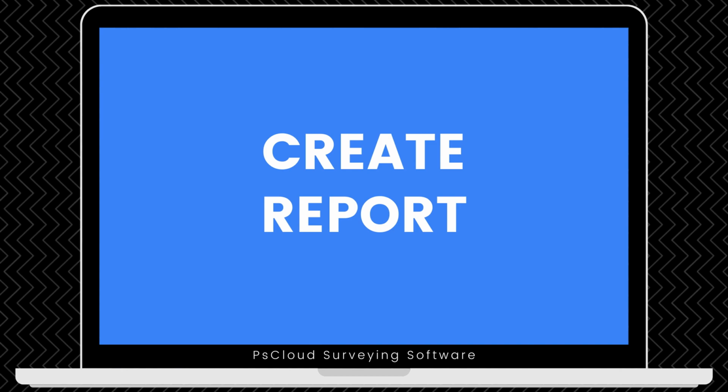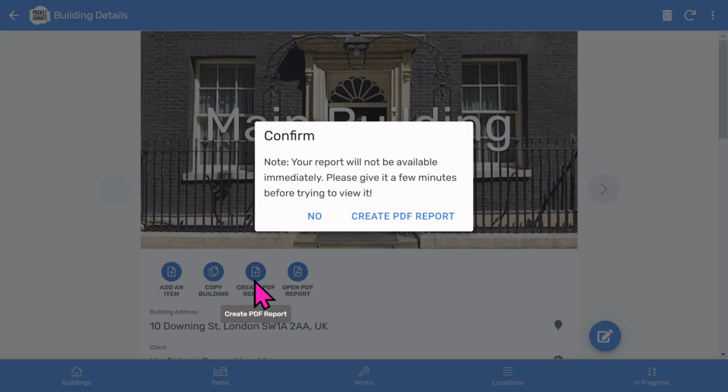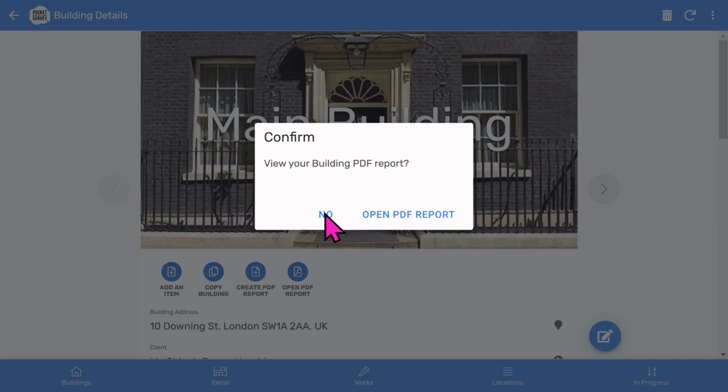Once you've inspected all the items in your building, you can now create your PDF report. You tap into the building record and choose the more prominent Create Report button. You will be prompted to confirm. It takes about 30 seconds while the software generates the report in the background. You can continue to work on other inspections while you are waiting. The Open Report button will appear when your report is ready.